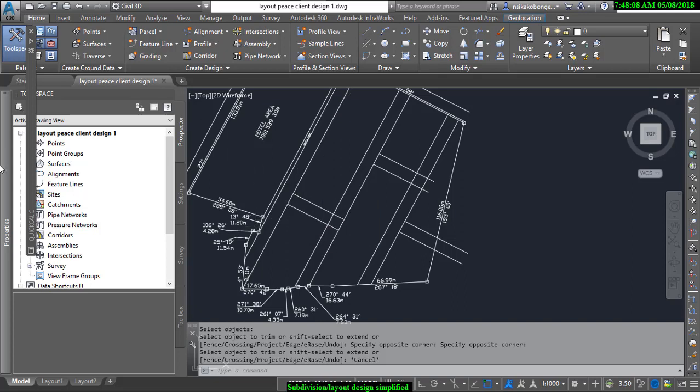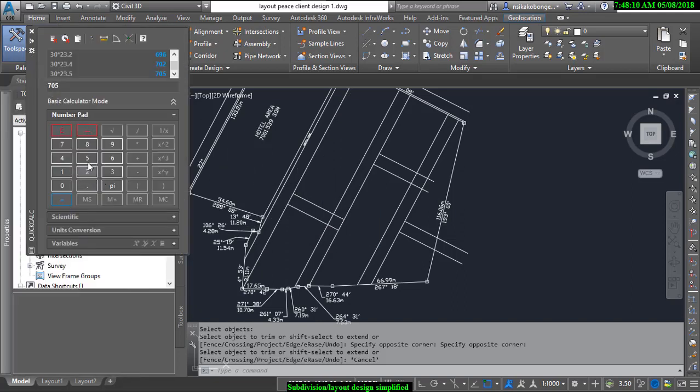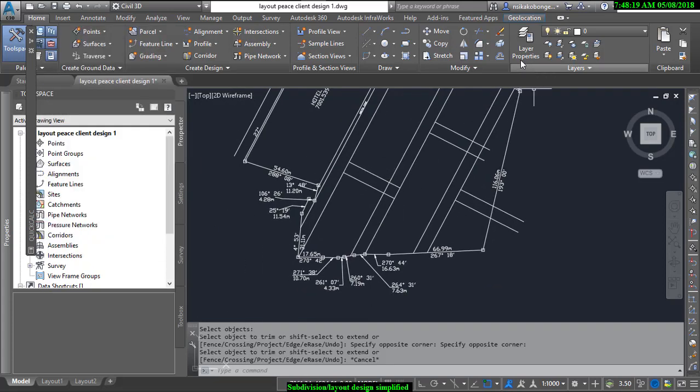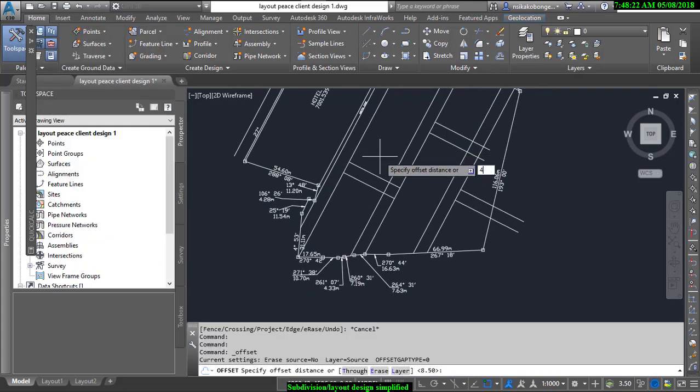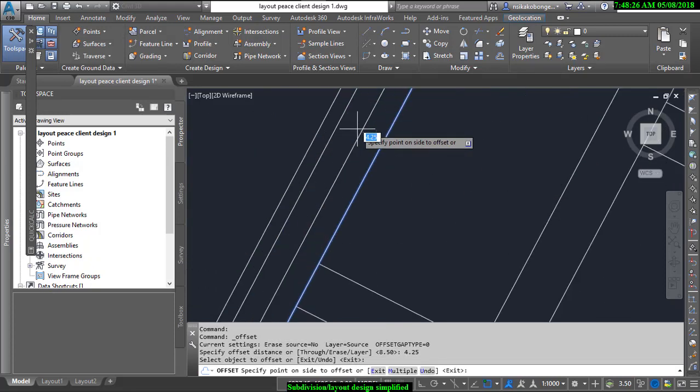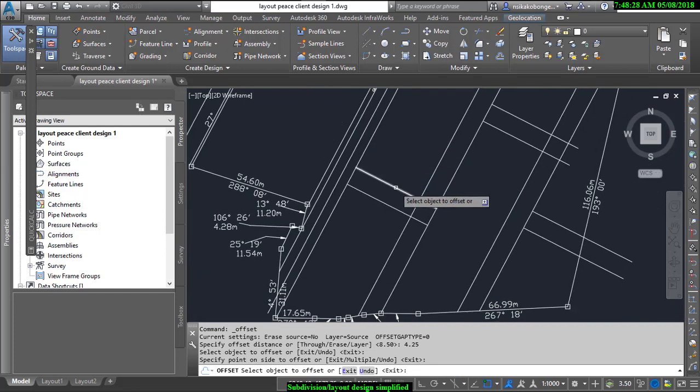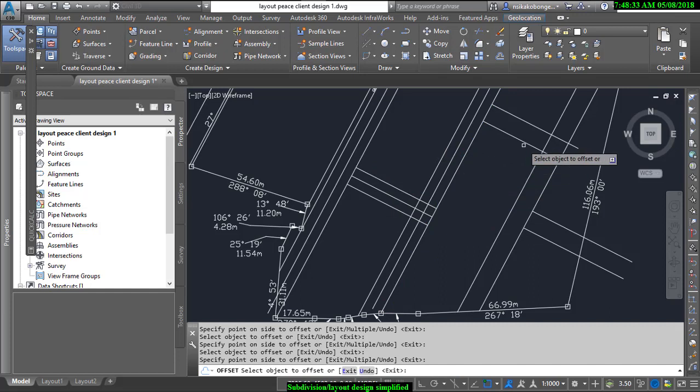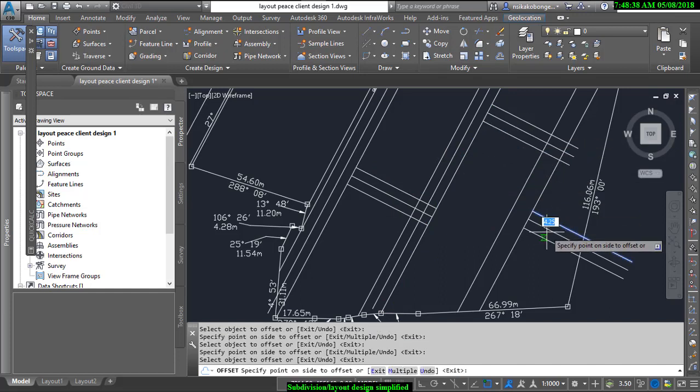Now remember, my road is 8.5. Now 8.5 divided by 2 will give me the center line of the road. That is 4.25. So that's the next thing I'm going to do. Each road, I'm going to set out the center line of the road, 4.25. Okay, just watch me. That's the center of the road, and center of the road, and center of the road, and the rest.